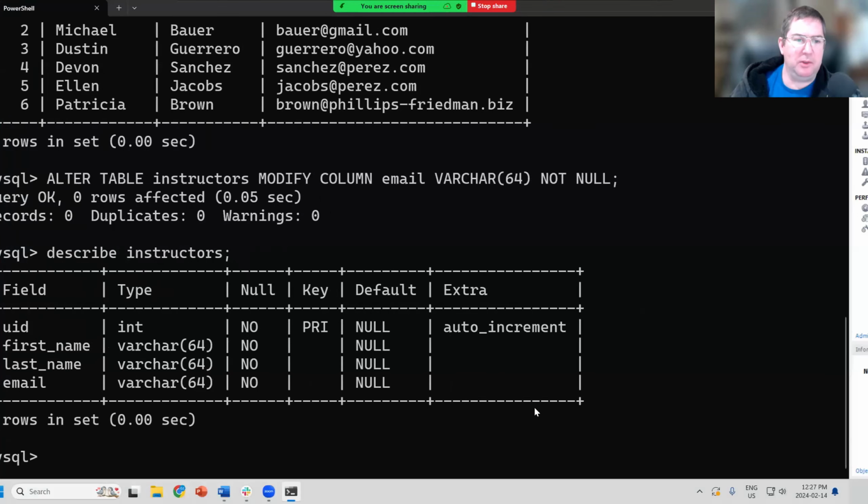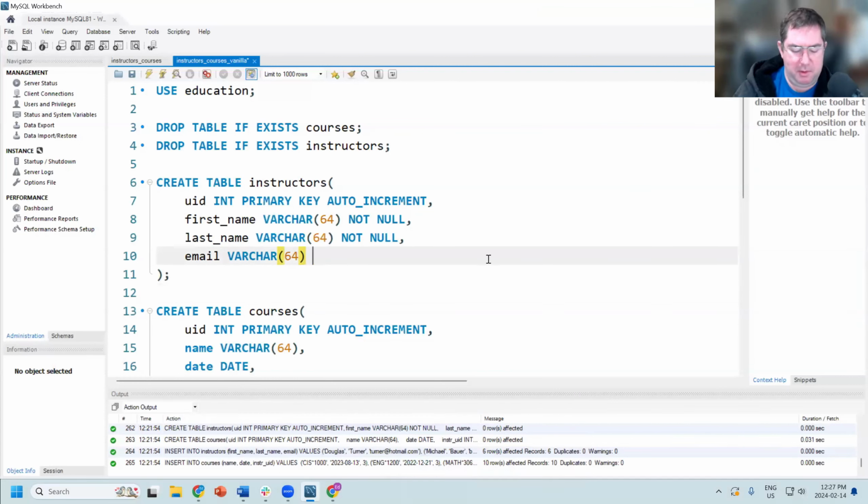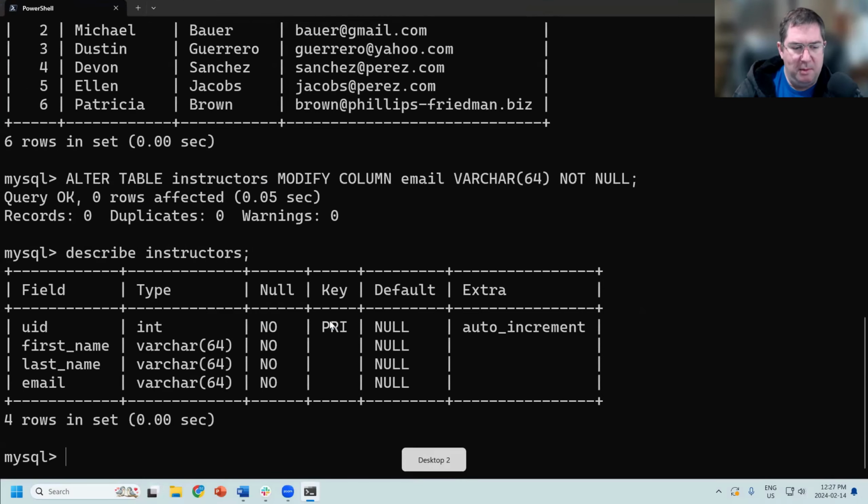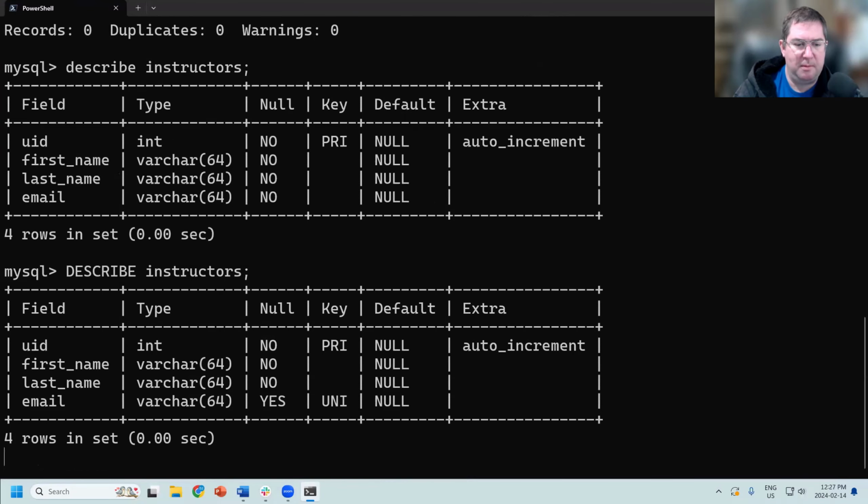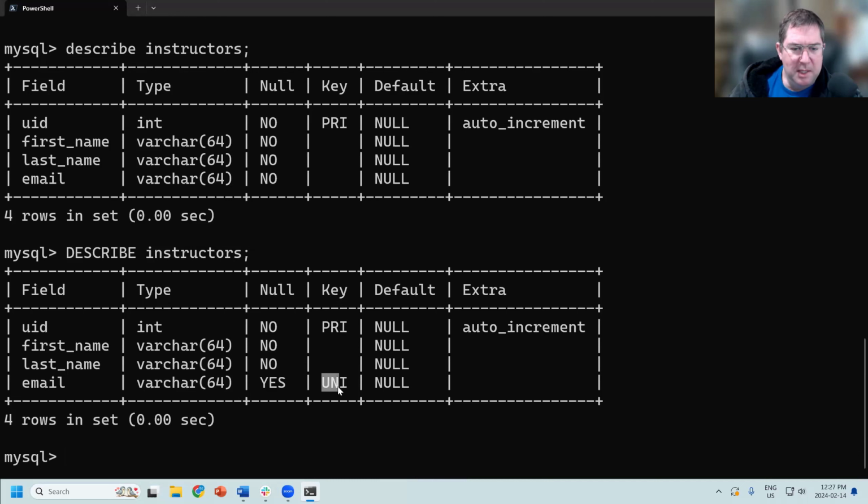So let's go over to Workbench first. We are going to adjust our table to add unique. And that's all we need to do. We'll just reset our tables there. And we will describe structures. And now unique is considered a key. And that is because unique values can be indexed in such a way as to speed up the use of the database. It can still be null, however, and it's not actually a primary key, so it's a unique key, I suppose. So let's take a look at this.